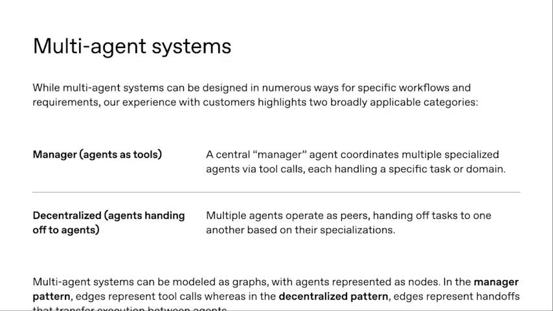से संतोष और हम लोग डिस्कस करने जा रहे हैं एजेंटिक एआई का नेक्स्ट लेक्चर। सो लास्ट लेक्चर में हम लोगों ने सिंगल एजेंट सिस्टम डिस्कस किया था। सो नाउ वी आर गोइंग टू डिस्कस मल्टी एजेंट सिस्टम. While multi-agent system can be designed in numerous ways.